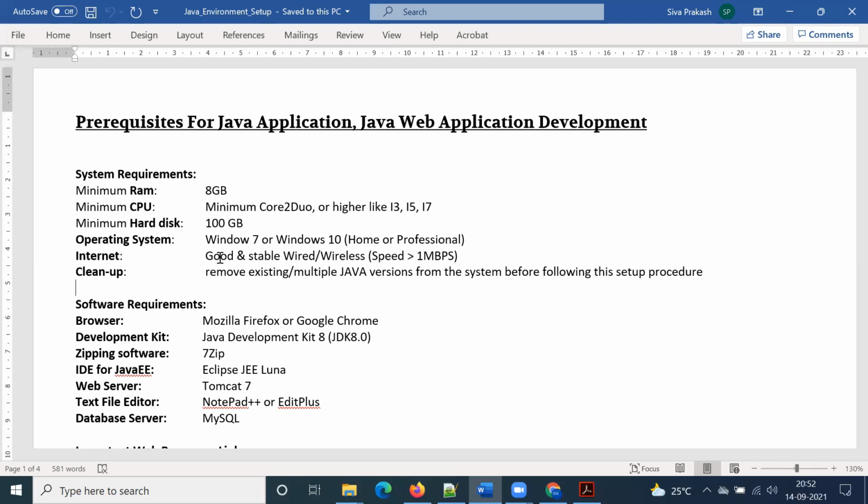So before setting up the Java application environment, the Java runtime environment in a system, just try to clean up the different multiple Java versions to avoid conflicts while running, right? In this case, we are using Java 8, JDK 8, because although in the market we have Java 9, Java 11, 13, 15, 17, so there are many Java versions coming in the market and pushing us to upgrade, right? But in the real-time IT industry, people are still working with Java 7 and Java 8.